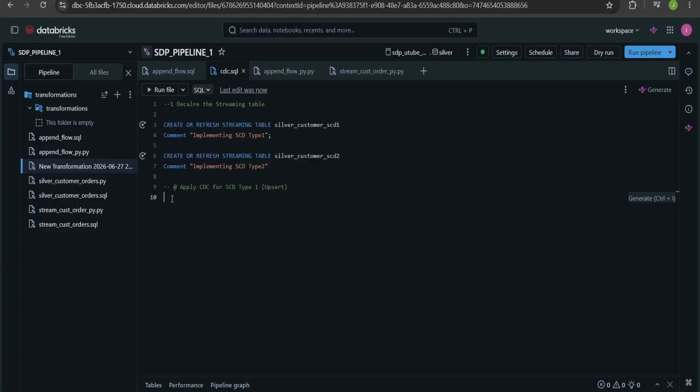What is the template? The template is apply changes into. Which table do you want to apply the changes on? I want to apply the changes on this SCD type 1 table. Why is this giving an error? Because I haven't put a semicolon. No problem. Now, after that, from where do I need to apply? From the stream. And what is the stream name? What, you haven't created any stream? No, I haven't created any stream.